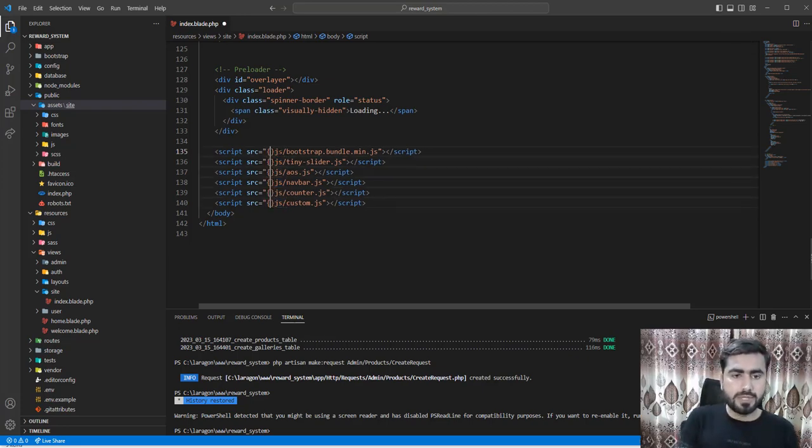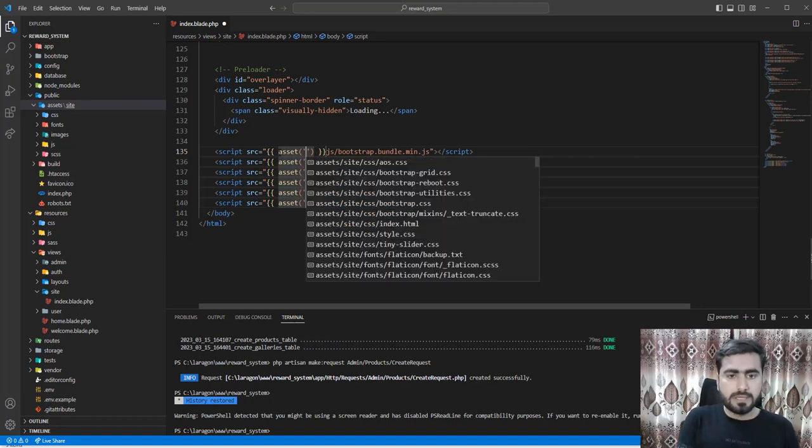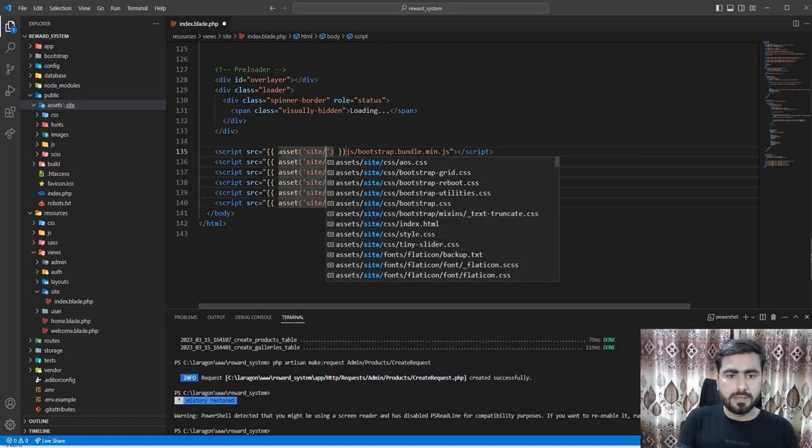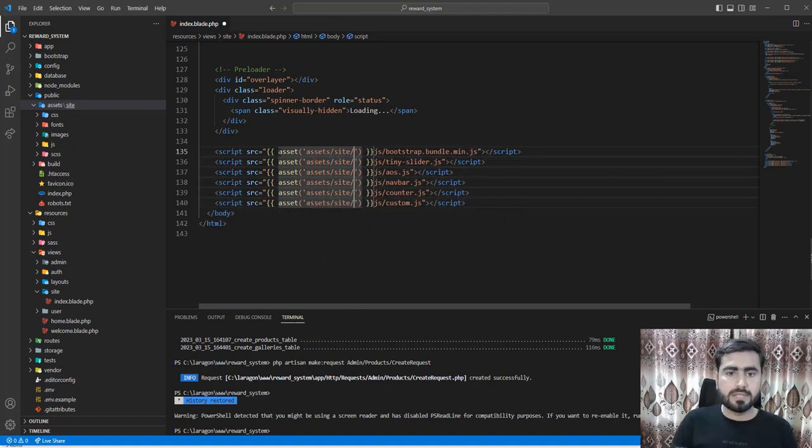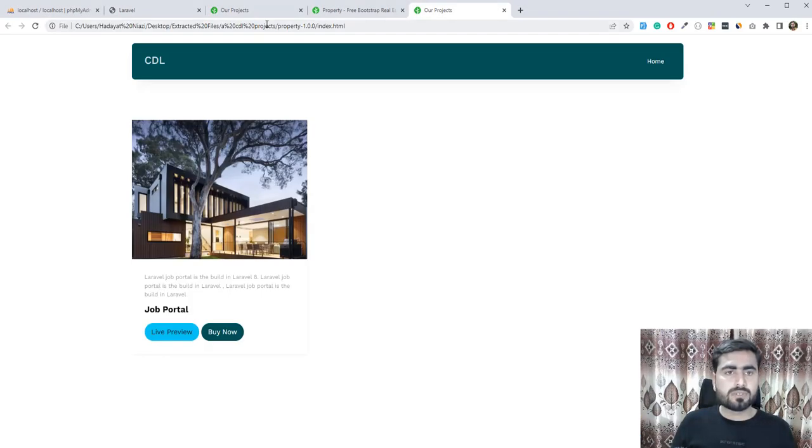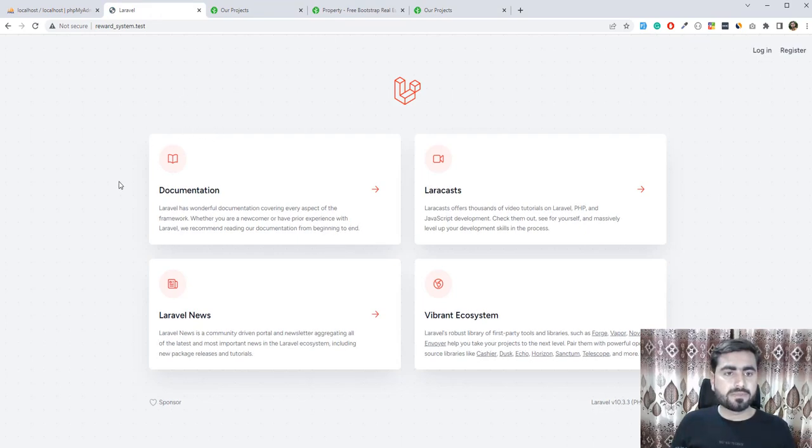Okay, so just go here and type assets site slash, right, like this, and then I'm going to copy all of the stuff. We can also remove this JS and directly look at this JS, but yeah, I'm going to do this like this, copying all of the stuff manually, paste this out, paste this out, and paste this out. Save this one and go to our project here and give it a refresh.